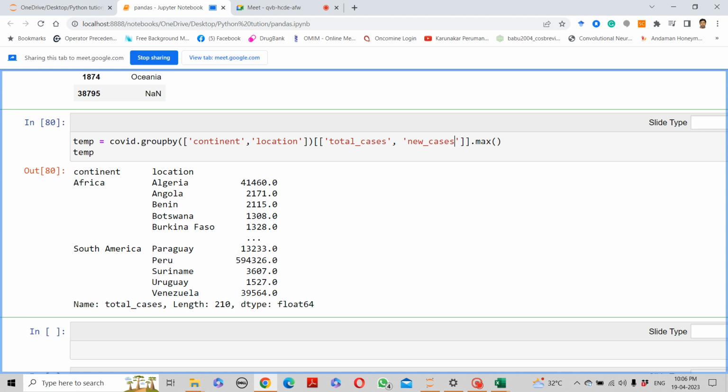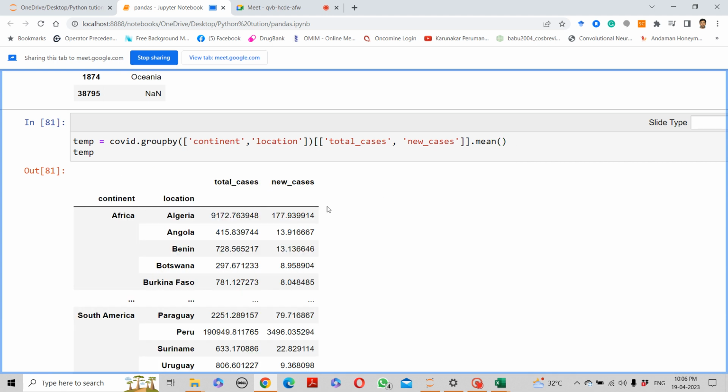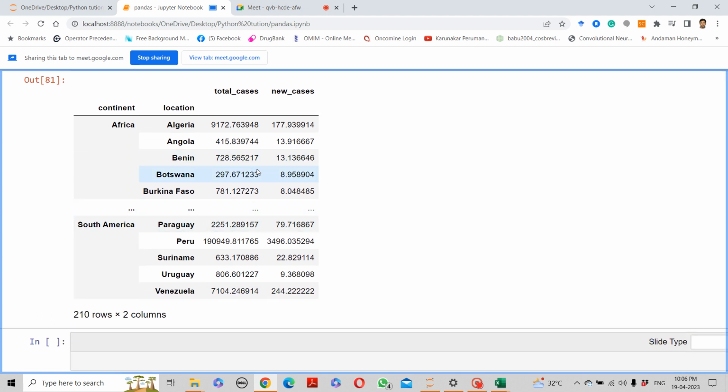Okay, new cases. So if you write this, what will happen? Say for example, I want to go for mean again. So what will it show? It will show, with respect to continent and location. So I group by continent and location. The total number of cases average in Algeria was 9,172 and new cases in average was 177 point something.